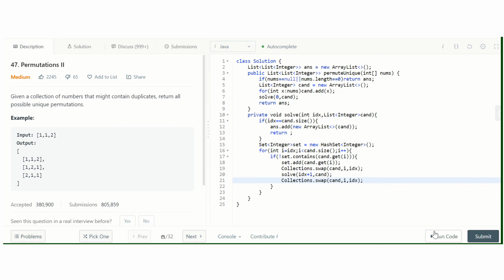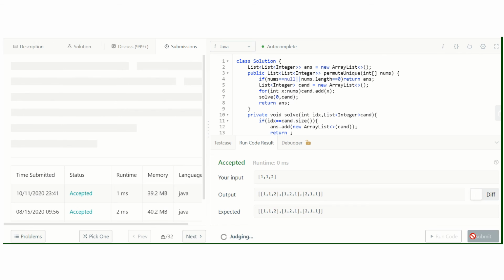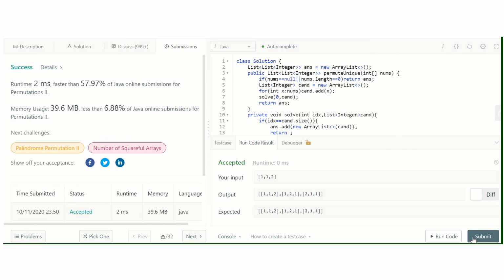Now let's run this program. Yeah, it is running perfectly fine. So let's submit it. Yeah, it is accepted.